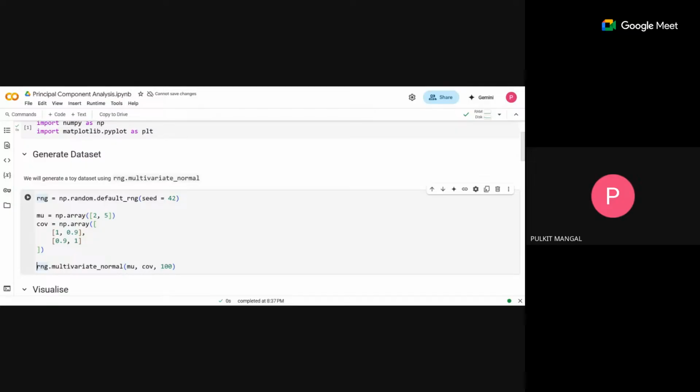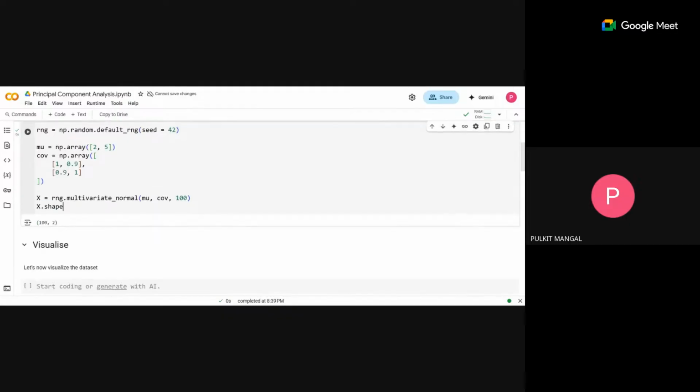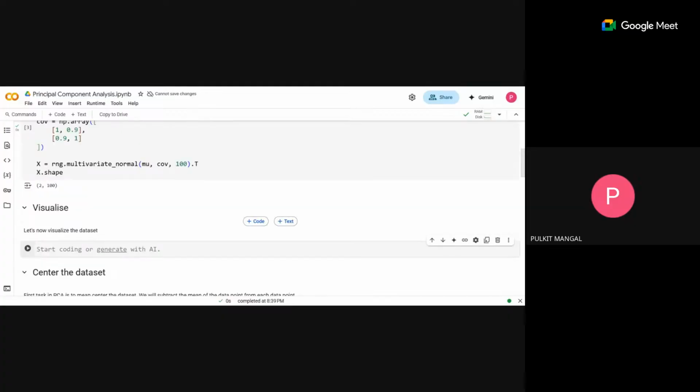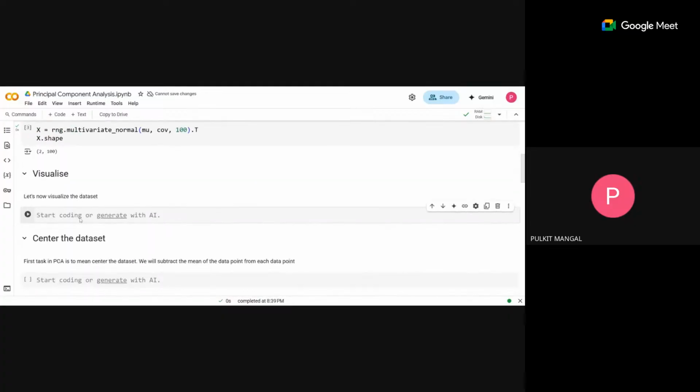If you just do this and check the shape of X, it will be 100 cross 2. But we want it in the form of D cross N, so we'll go with 2 cross 100. This is the same as what we did yesterday while doing the sampling.